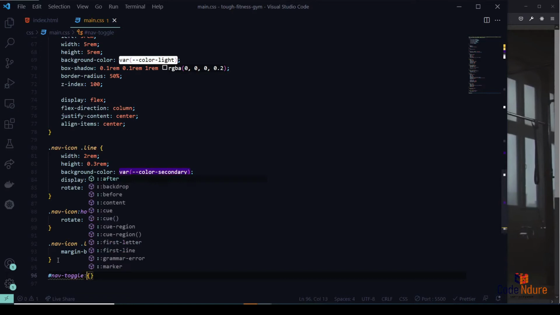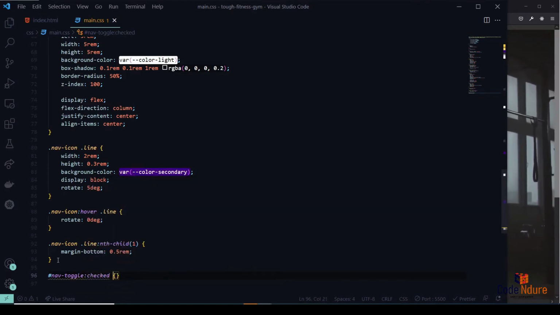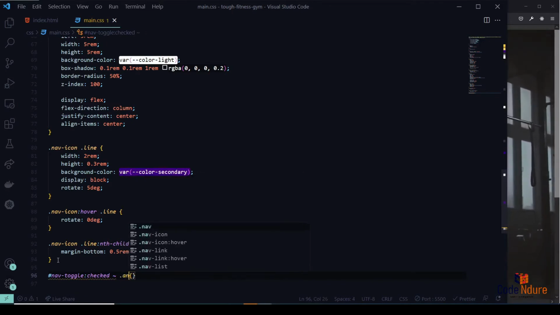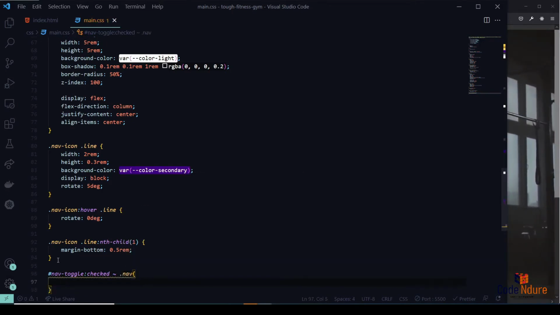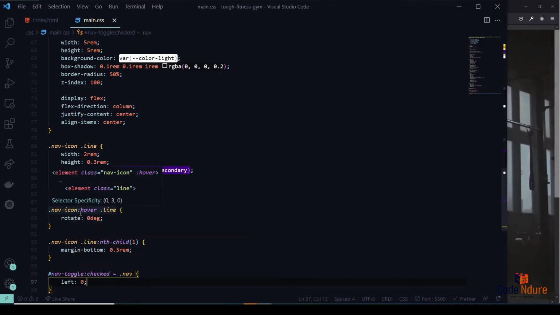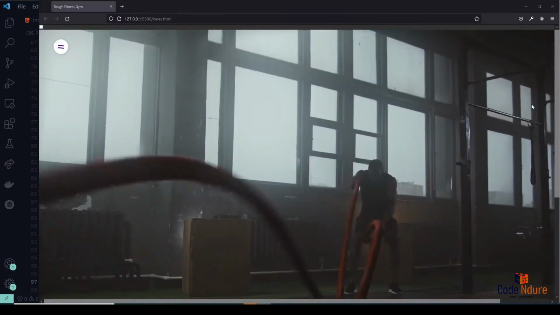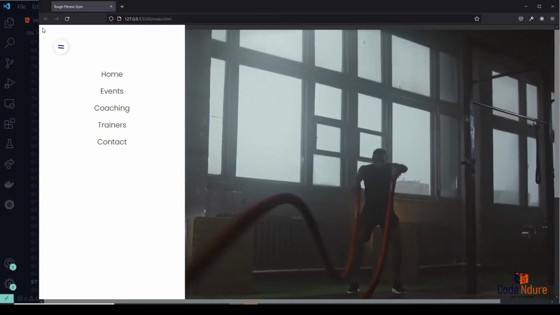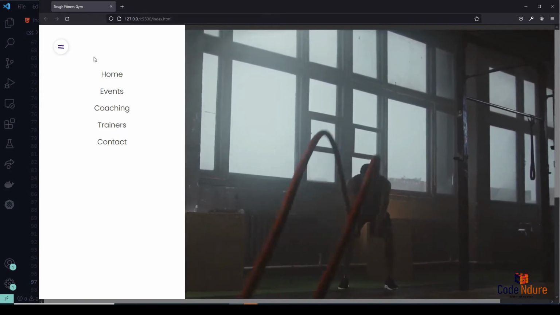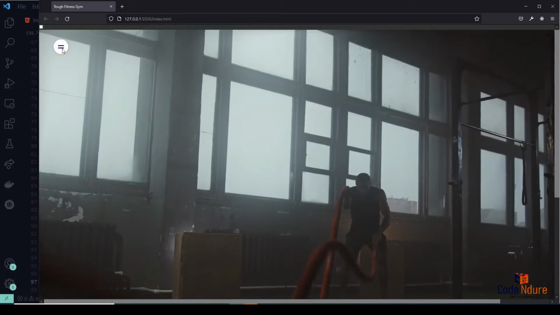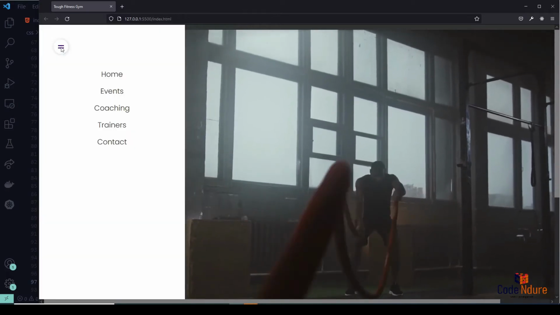And we're going to say when this is checked, we then want our nav to have a left position of 0. And that will bring our navigational menu back on screen. So when the checkbox is checked, the navigation will come back on screen. And then if we click this nav icon again, it comes off screen.